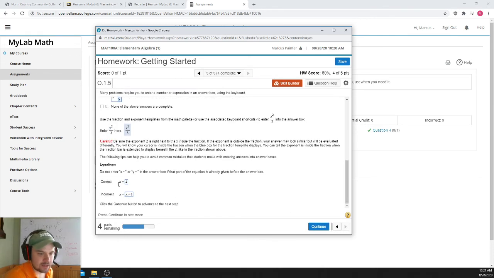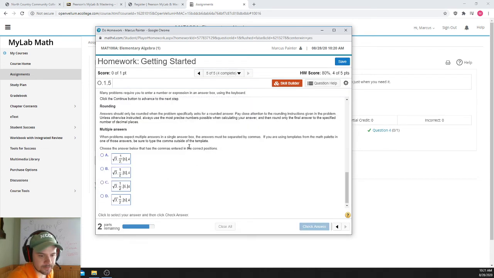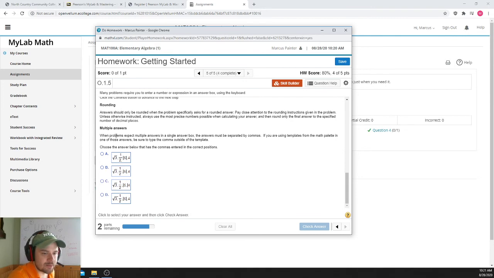It gives me an example of correct versus incorrect. And then it talks about rounding. And then it says, when problems expect multiple answers in a single answer box, the answers must be separated by commas. Some questions might have more than one answer, right? For example, if a question asks, how many whole numbers are smaller than 3? Well, 1 and 2 are both smaller than 3, right? So that would be multiple answers.